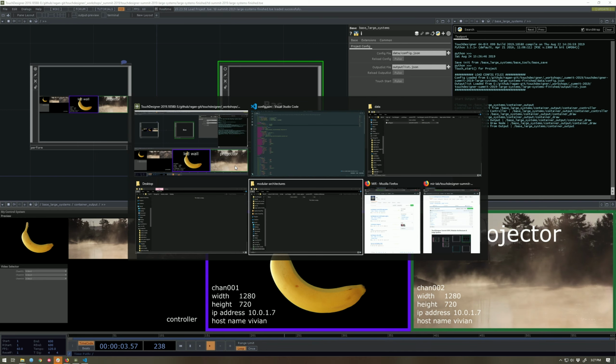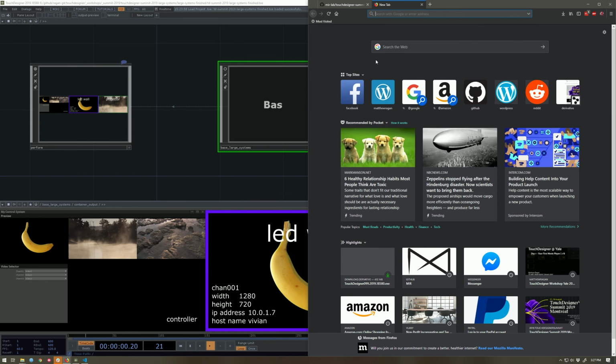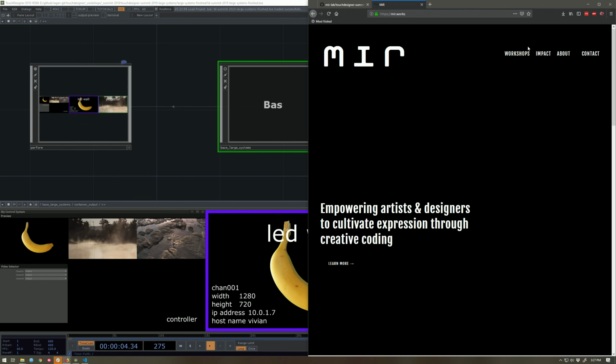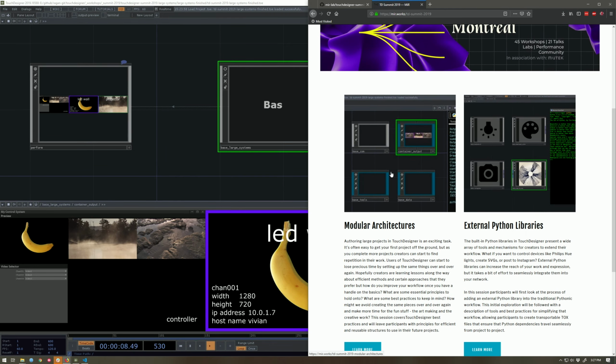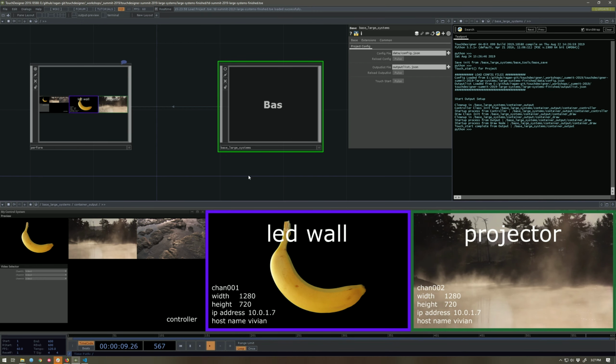You can find all of the source files for this here on GitHub. You can find that on our Mir Lab GitHub, or you can go to mir.works. And here on the workshops page, there's a drop-down for the TD Summit 2019, and this is under Modular Architectures. This has got a little bit of a walkthrough for all the things that we're going to talk about today, as well as a link to the repo where all of this handy dandy stuff lives.